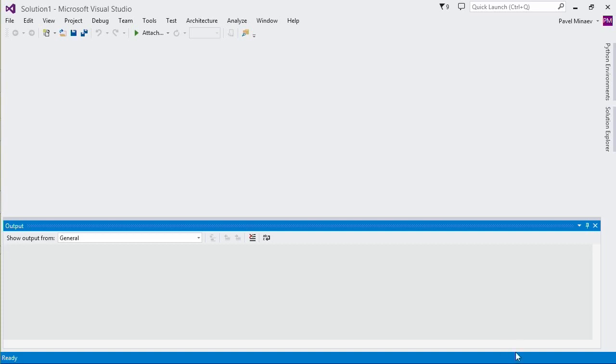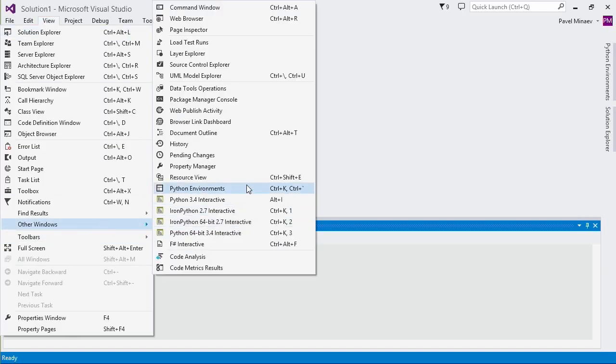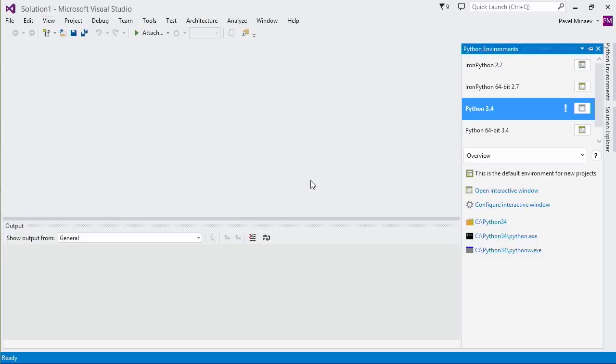Let's open the Python environments window. It's under View, Other Windows, Python Environments. As you can see, I have 4 different implementations here. The bottom 2 are entries for a 32-bit and 64-bit versions of the reference Python implementation, also known as CPython. And the other 2 are for IronPython, a different implementation that runs on top of CLR and the .NET framework.